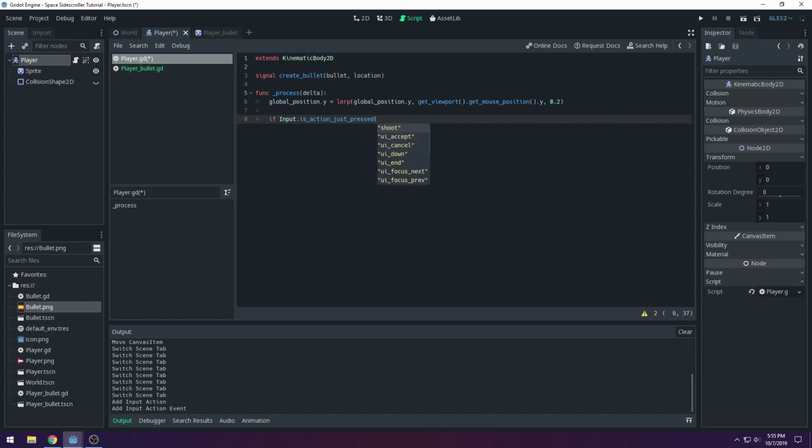Don't just do pressed. If you do the normal is_action_pressed, it's gonna check if it's pressed every frame and it's gonna execute the code under it every single frame. So if we held down the mouse button, it's going to keep shooting bullets every single frame, which we don't want. We want it to be created only once. If it's just pressed, it only executes the code once when it's pressed. In the other one it would just do it forever unless you let go of it. So you want to do is_action_just_pressed shoot.